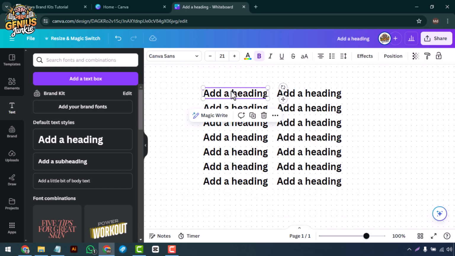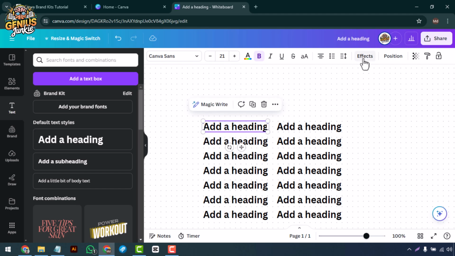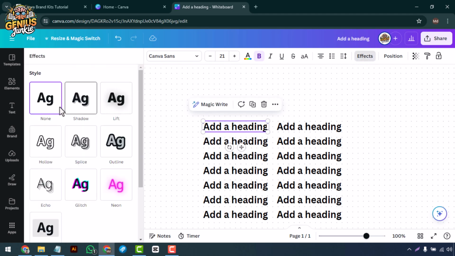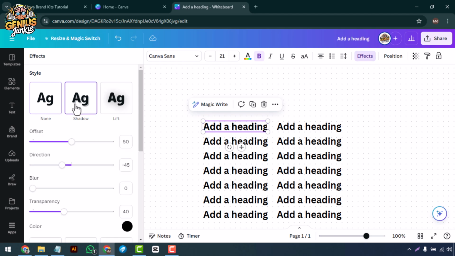Selecting and applying text effects. With your text selected, click on Effects in the top menu. This is where you'll find all the text effects options Canva offers. First up is the shadow effect. Select Shadow, and you can adjust the offset, direction, blur, and color to create a custom shadow that adds depth to your text.